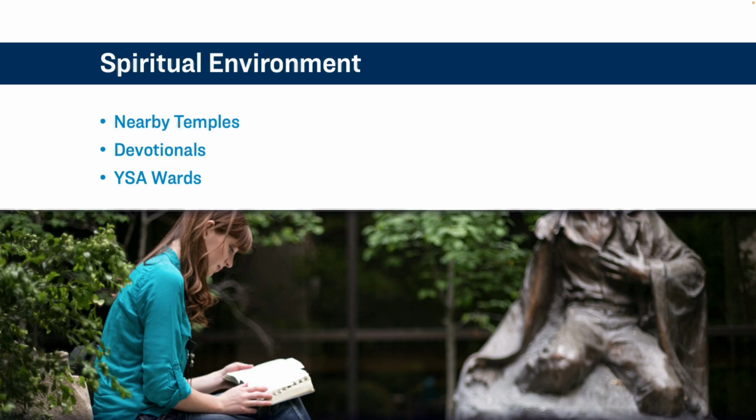We also have weekly devotionals. Every Tuesday, the whole campus shuts down and we get to go hear a spiritual message from either church leaders or our BYU professors or staff. And we also have student wards or young single adult wards in the area that you can participate in as well. This is a great opportunity to serve and to learn and to grow spiritually with your fellow students.